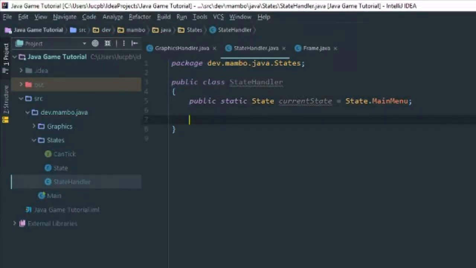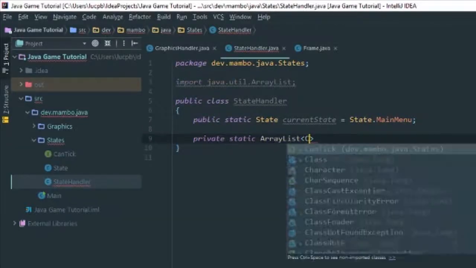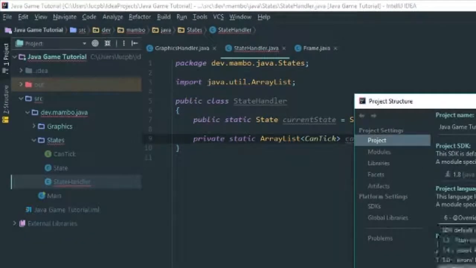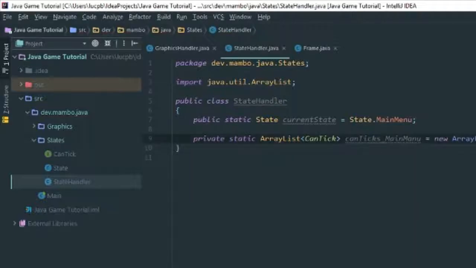The next thing we're going to do is create 5 private static array lists, and they're going to be of type CanTick. Now this is important. We'll call this CanTick underscore main menu. This is going to be equal to new ArrayList, and we can actually get rid of the CanTick here by going up to File, Project Structure, and selecting Java 8 with lambdas. The reason is that Java 7 has diamonds, and that's what a diamond is right there, so if you're running Java 7 or higher, you don't have to repeat the type in there.